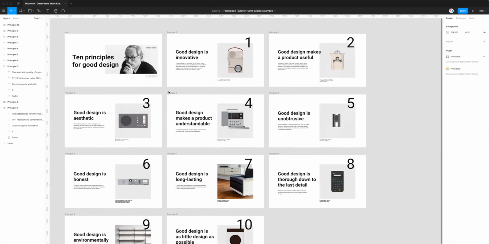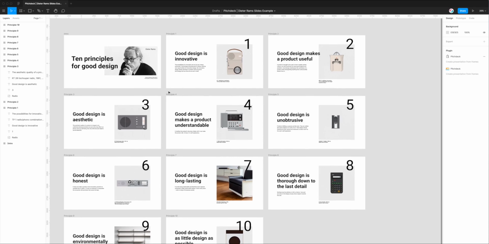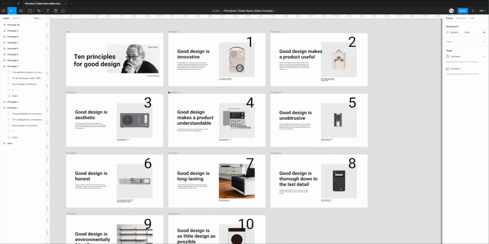So yeah, I hope that's been helpful. If you've been wondering how to get your slides out of Figma into something like PowerPoint, this is the way that you can go about doing that. And I hope that it helps you or your team with something that you're working on, or if you've been trying to solve this problem for yourself.